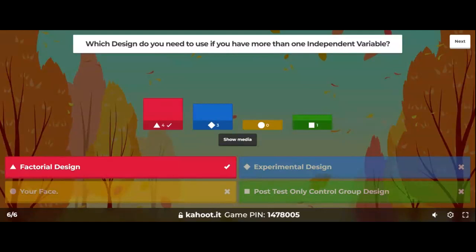Correct. Factorial design. It was a sneaky question because factorial design is an experimental design. So half a mark to those of you that said experimental. Okay, remember, I'm a trickster when I give you quizzes. You need to pick the most correct answer.